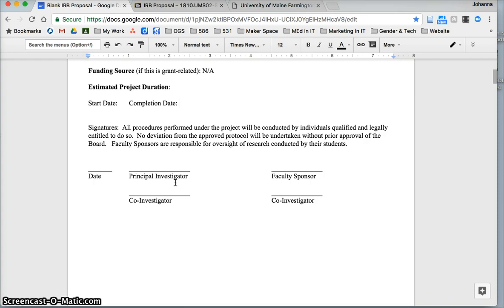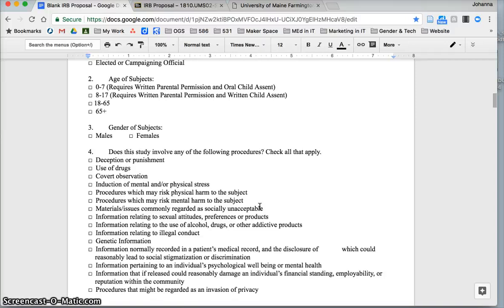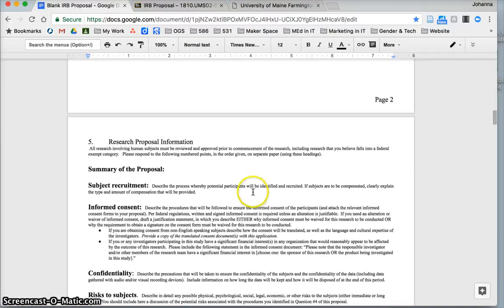Once you go through a draft process with me and make revisions to it, then when you're ready to submit, I can add a JPEG of my signature, and you can do the same because I'm your faculty sponsor. You'll check these elements here that pertain to your study, and then you're going to write out the proposal.